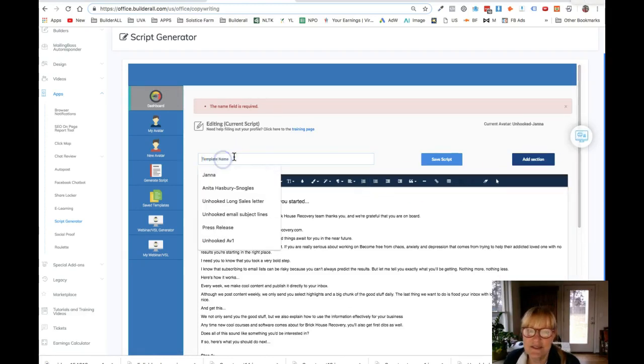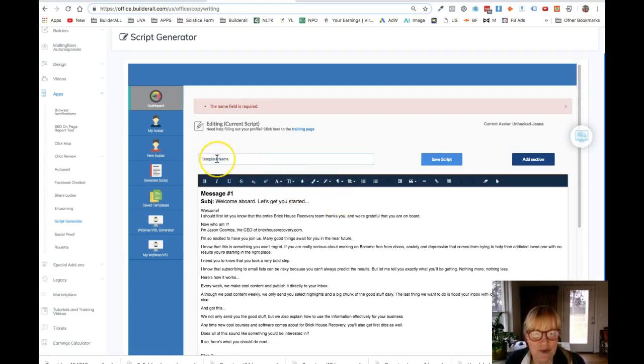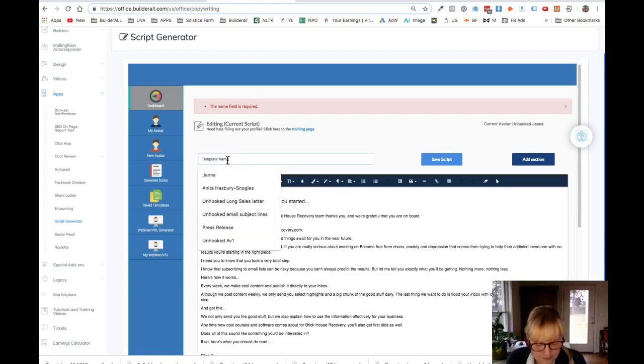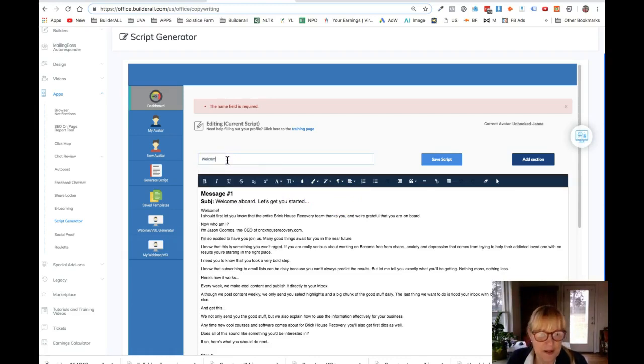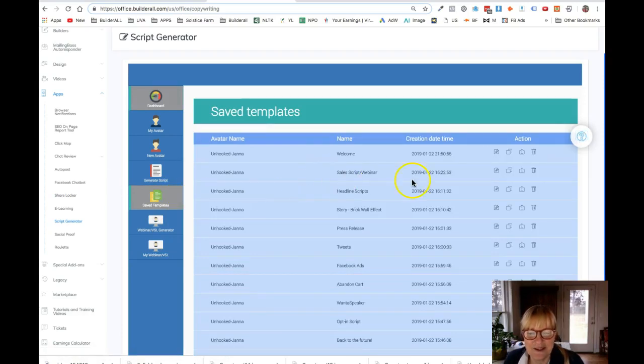oh yes, you have to give a name to the scripts. I've forgotten what this one actually was. Emails. Oh, it was lead magnet welcome. I'll just call it a welcome for now, because I can't exactly remember what was in there, being as I'm doing it like this. So now what I want to do is show you where those saved scripts go. So if I look here on my saved templates, there we go.